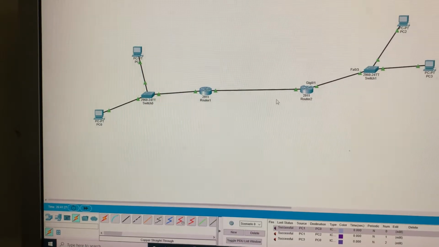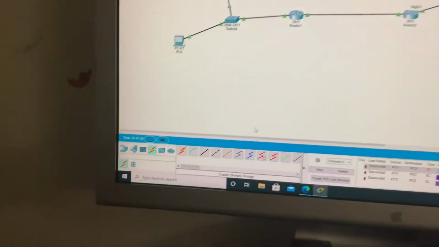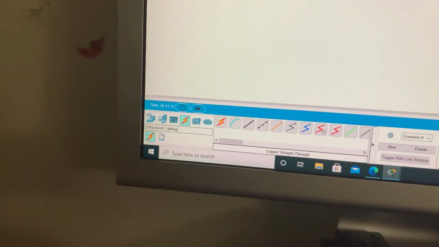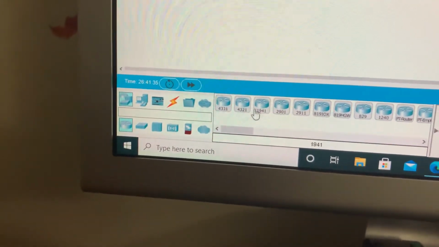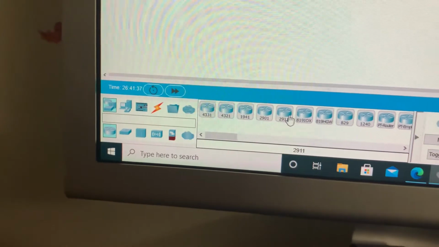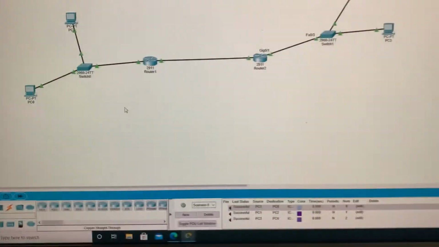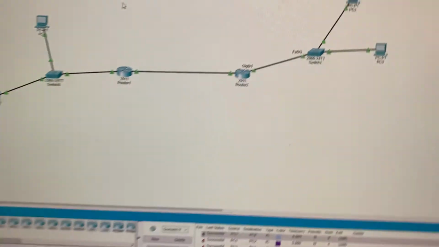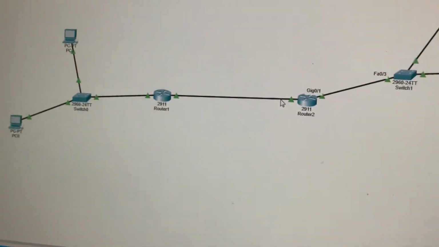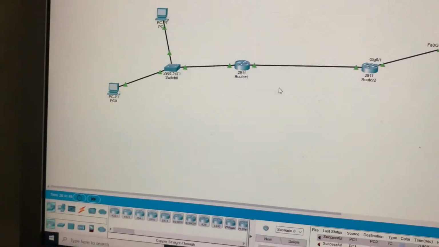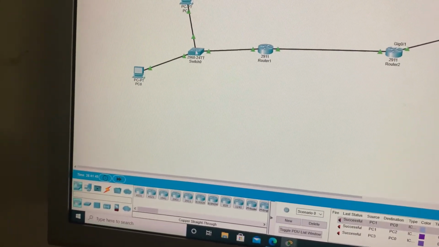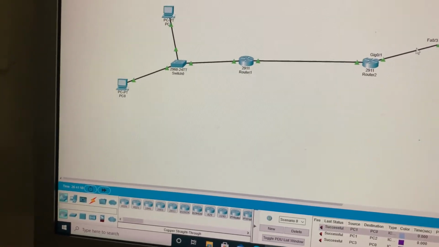So I have chosen here two routers. If you search in the router section at the bottom, you can find all of these routers. I prefer this one, the 2911. It's a simple and pretty good configuration, and works very well. And then I chose 2 PCs with a switch, 2 PCs with a switch.